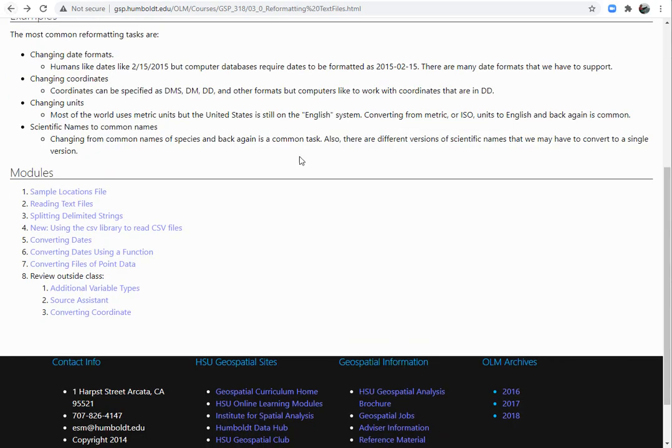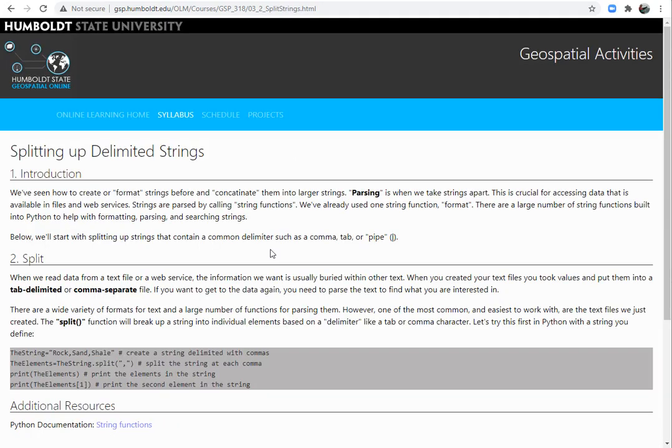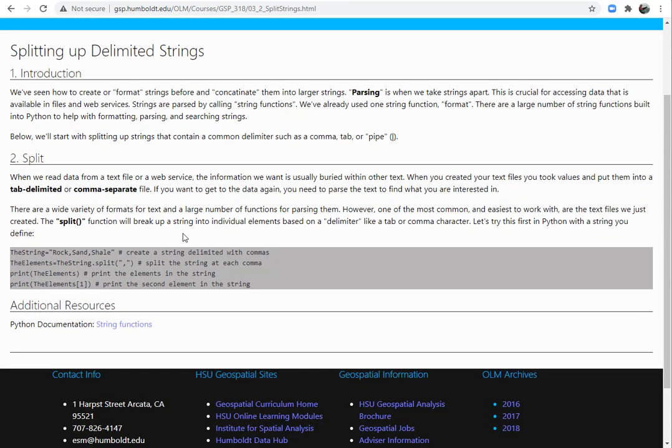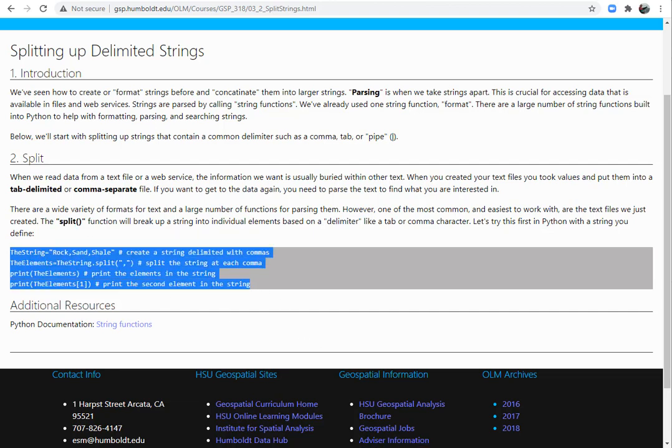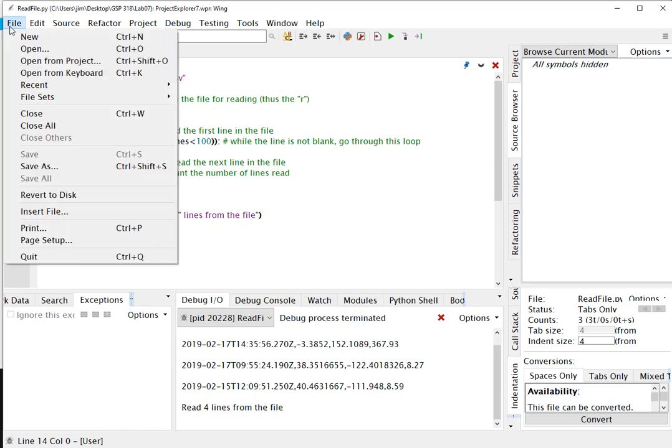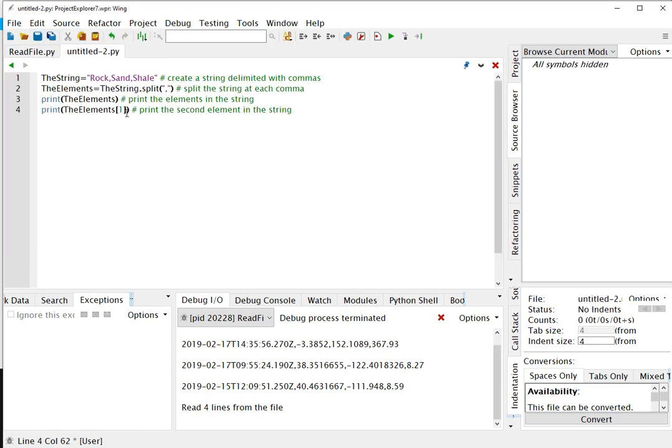Okay. So if we go back, splitting delimited strings. Delimited is that idea that the strings have characters in them that delimit them or break them up. And there's a split function in Python that does this great. So I'm just going to run this little example really quickly. Here we've got rock, sand, and shale, three different types of geomorphic things, and we've got commas separating them.